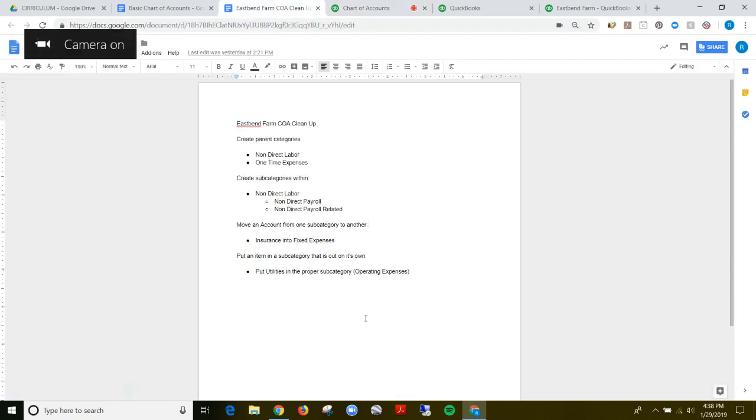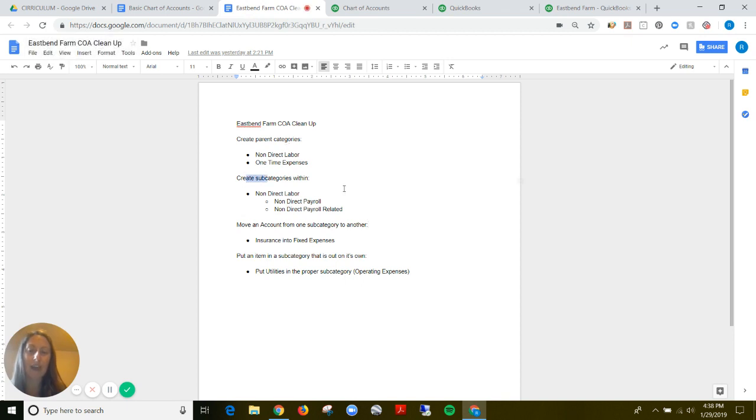So I made that cleanup list here. We're going to create some parent categories. We're going to create some subcategories within those parents. We're going to show you how to move an account from one subcategory to another in the case of insurance. And then we're going to show you how to put an account in a subcategory when it's standing out on its own, which you'll probably need to do pretty frequently as you build your parent categories in the chart of accounts. All right, so let's go.